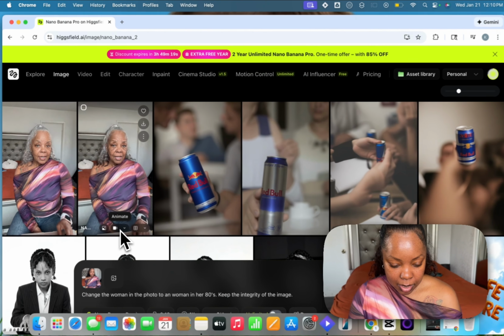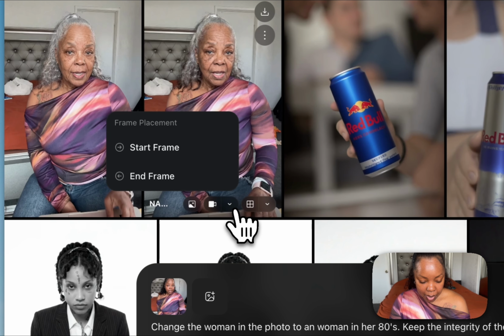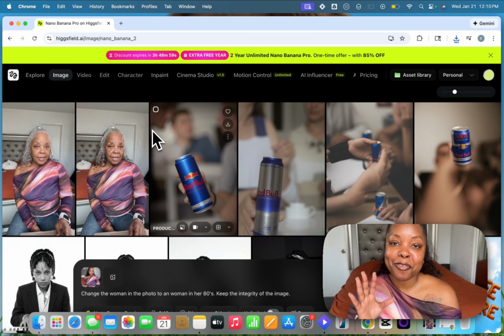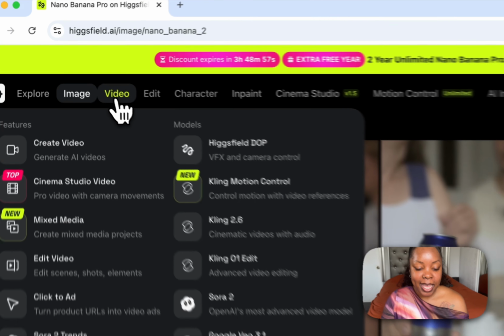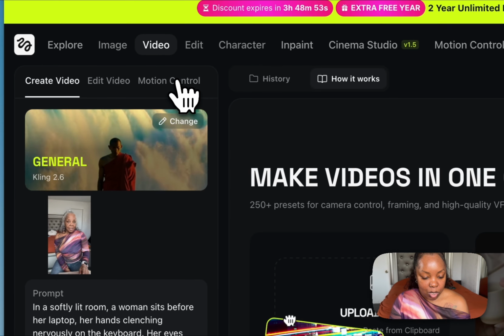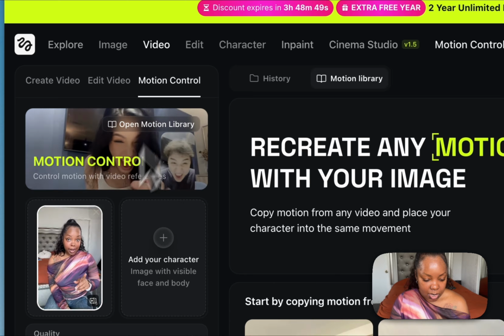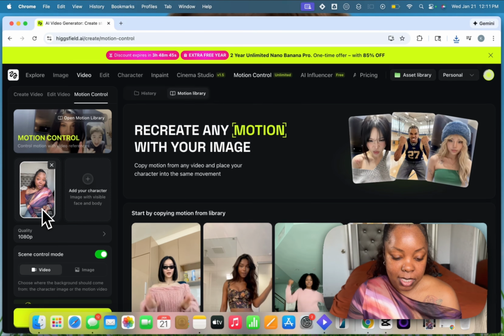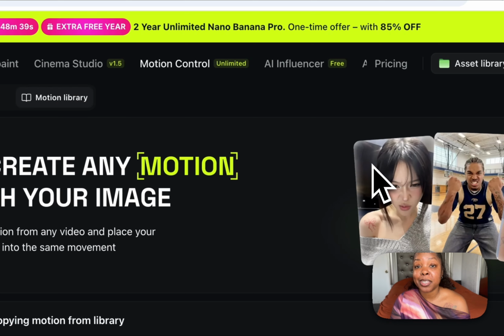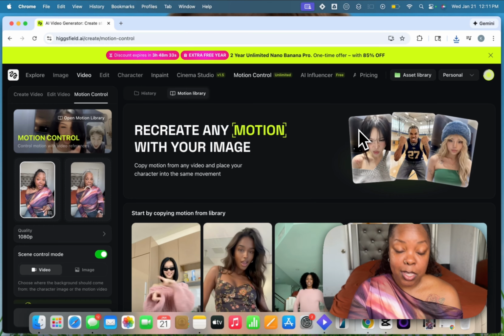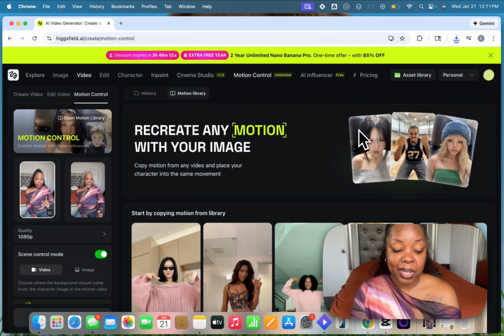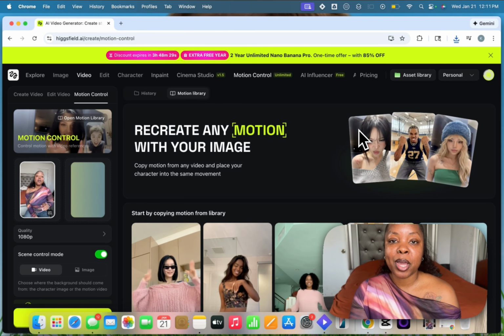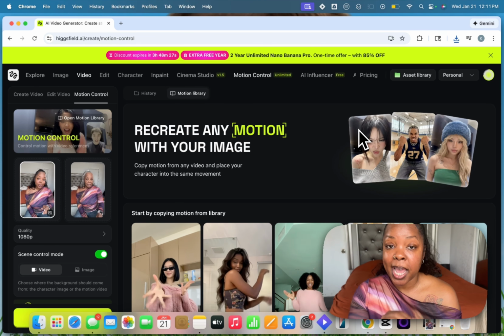Sometimes you can come down here and click animate or click this drop box, but you know, sometimes it don't work. Now the way to get to the videos from the images, we're going to go ahead and click the video button, and then we're going to change it to motion control. So as you can see, I already put the video inside of the video section. Now we're going to add the character. The character is the image that we just downloaded. So it should be able to take the older lady and put it on top of the video. So that way she has my movements from that short clip.